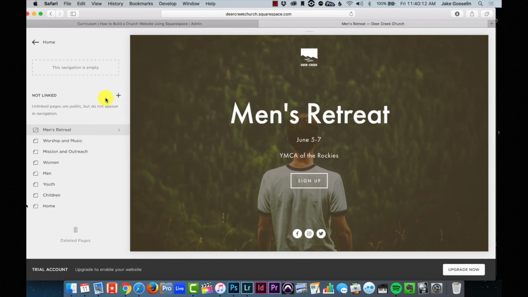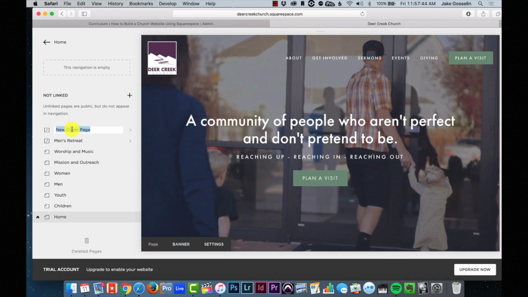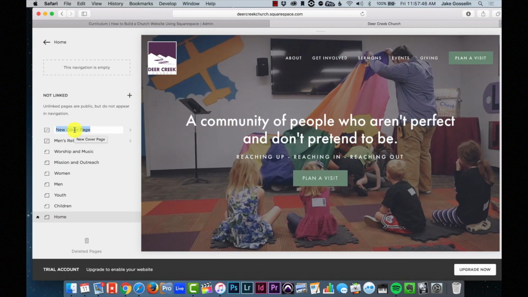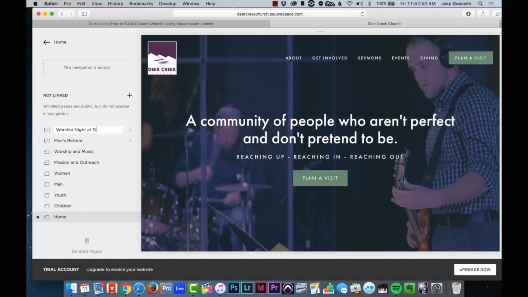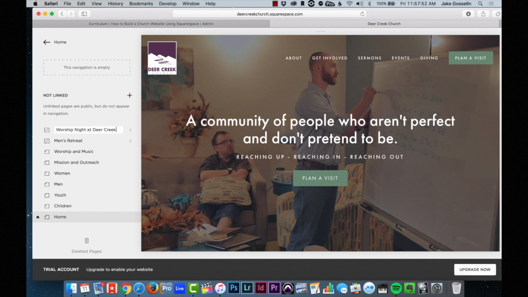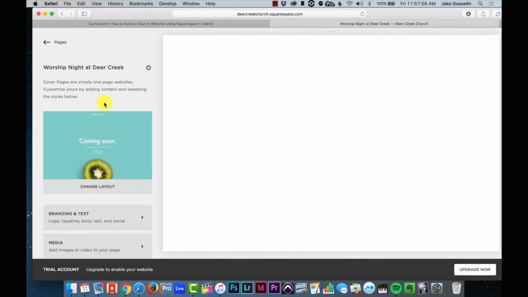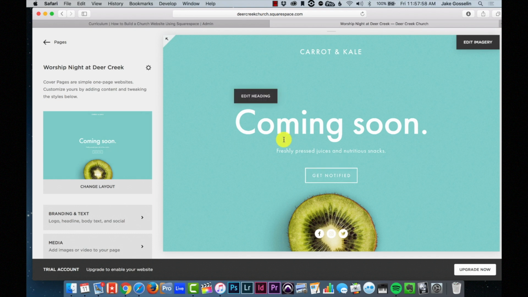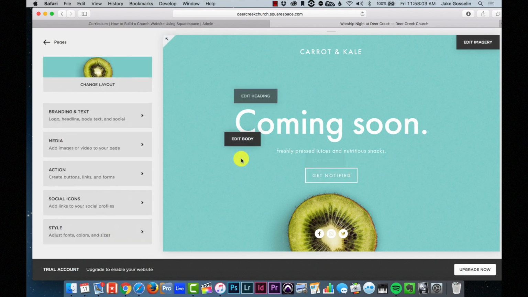To create a cover page, navigate to the Pages section in Squarespace, and then let's go to the Not Linked section. We're going to add a page, and we're going to select Cover Page. Go ahead and name your cover page. We are going to call this Worship Night at Deer Creek. So we're going to pretend that Deer Creek Church is having a worship night coming up soon here. And it's going to bring you into the cover page settings here. On the left is how you edit the cover page rather than editing on the actual cover page itself.